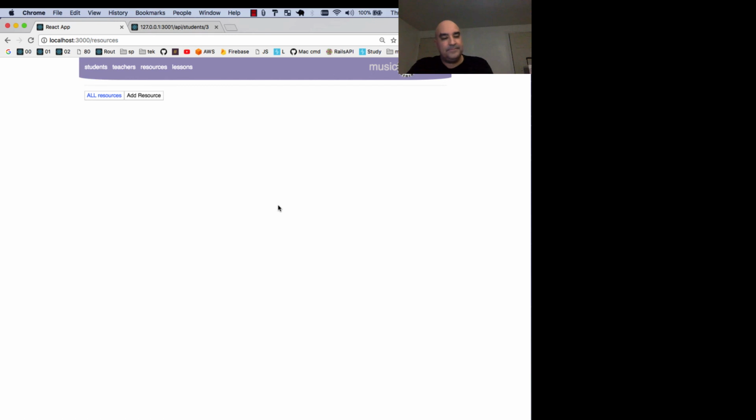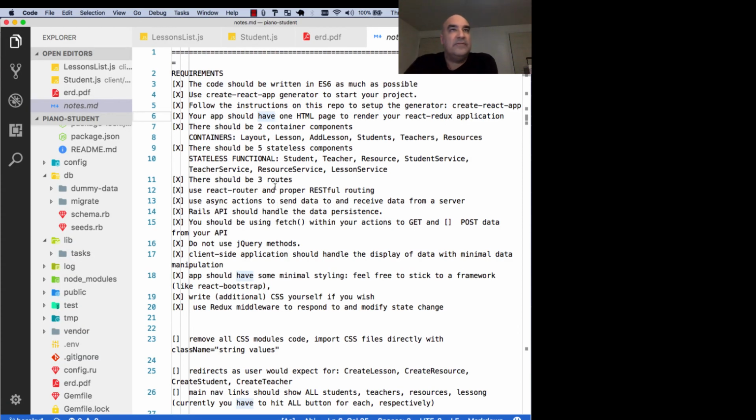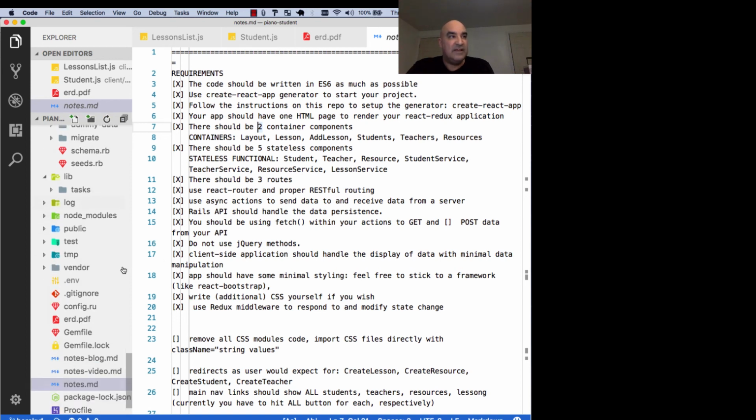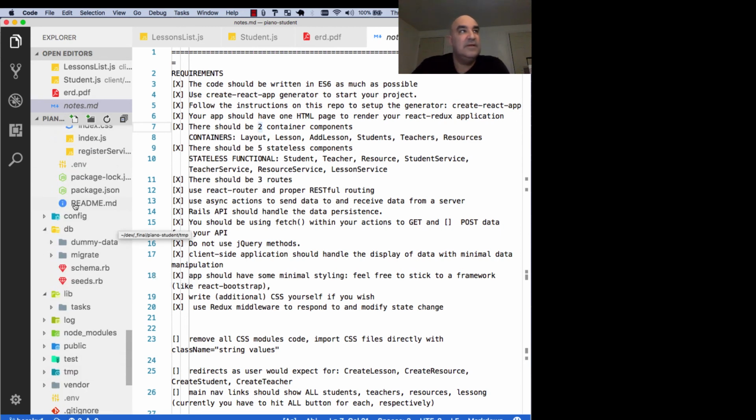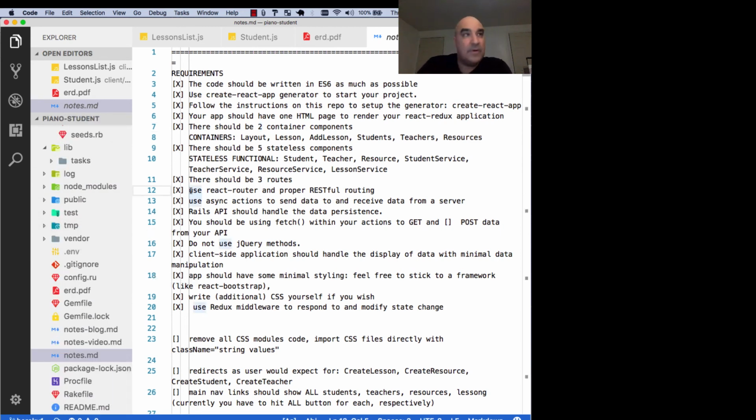So let's see. Back to our requirements. There should be 2 containers and 5 stateless components. Well, I've got a ton of them. I've got a ton of both. At least 8 containers and something like 6 or 8 stateless components. For each one of these data pieces, let me go back down a little bit smaller here.